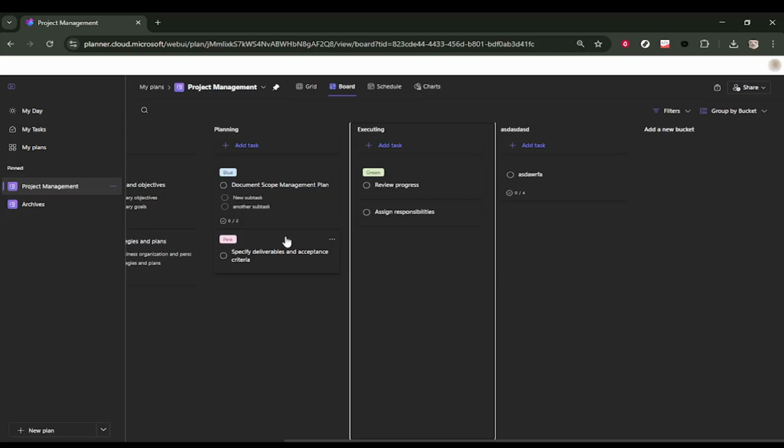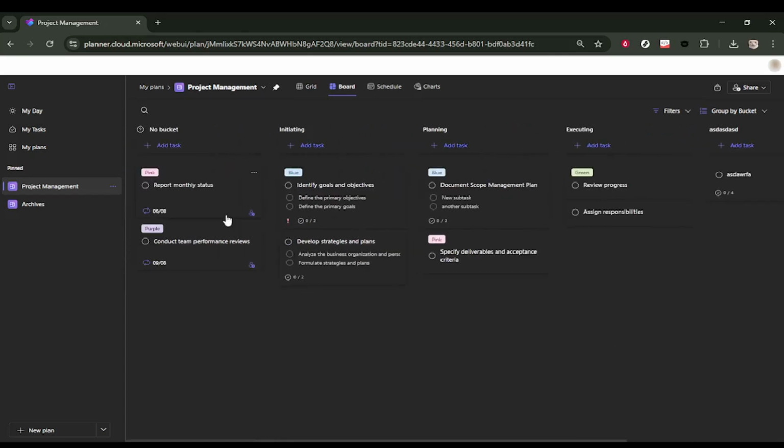In today's video, I am going to teach you how to delete labels in Microsoft Planner. To begin, open Microsoft Planner in your web browser and make sure you are signed in to the correct work or school account. Once Planner loads, look at the left side where your plans and recent items appear.